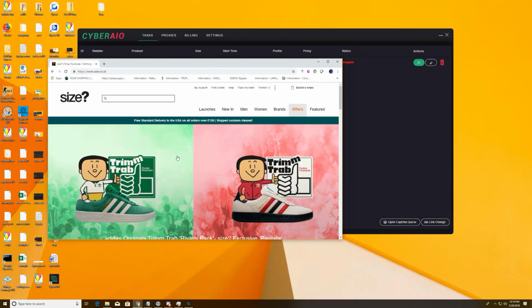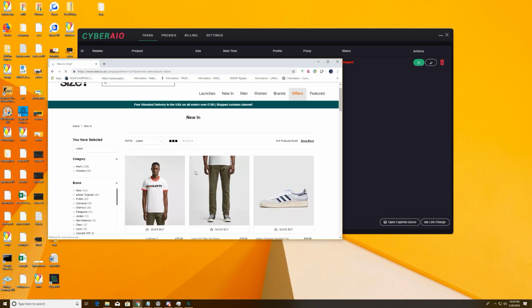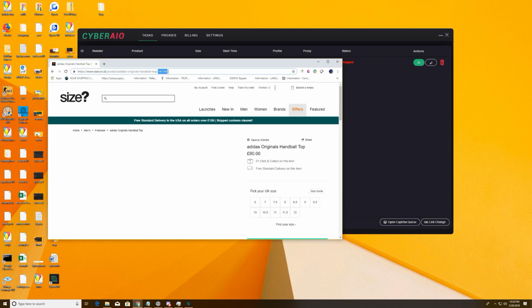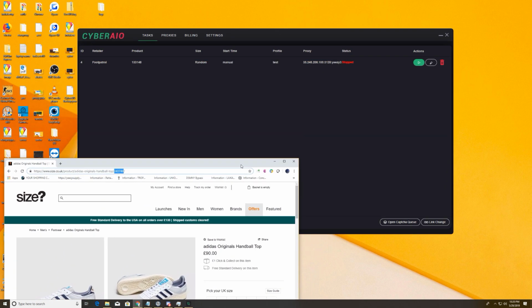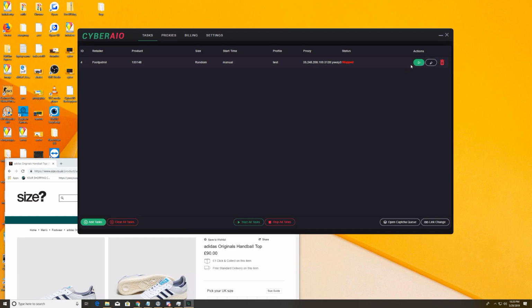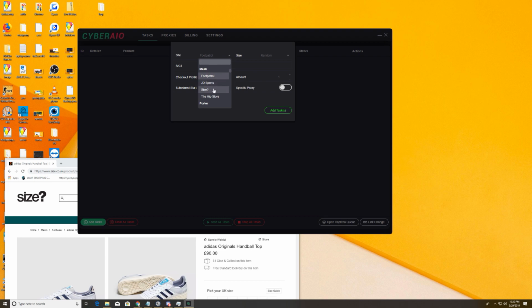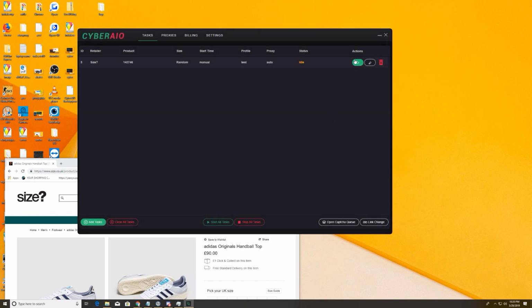Let's pick something that's in stock, new in. Quick buy. All right, we're going to grab this number here. Delete that. So let's do size, test. Let's put the right SKU here. Add task. Here we go, we're going to run it.